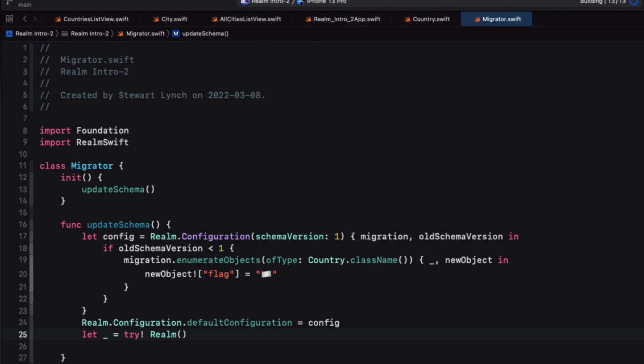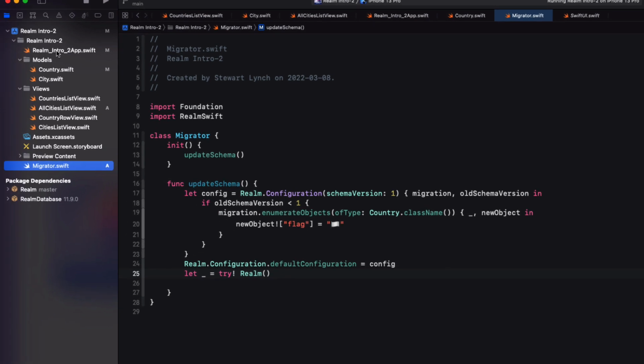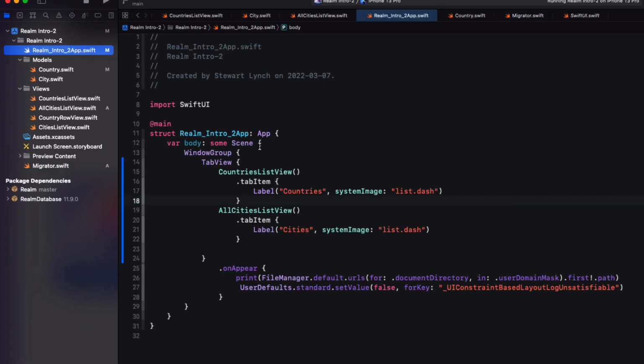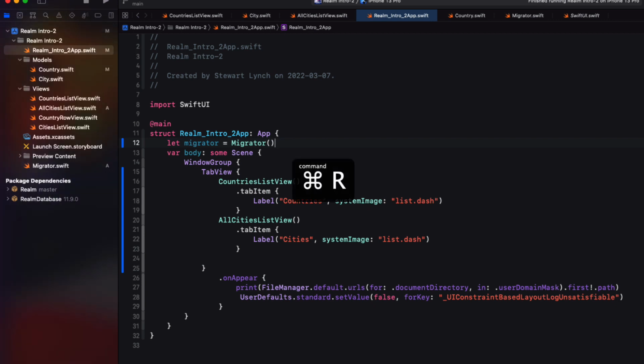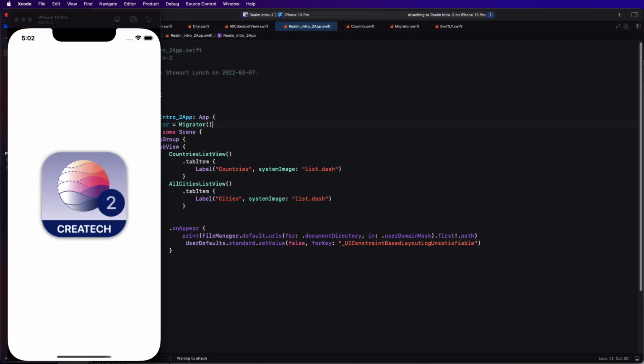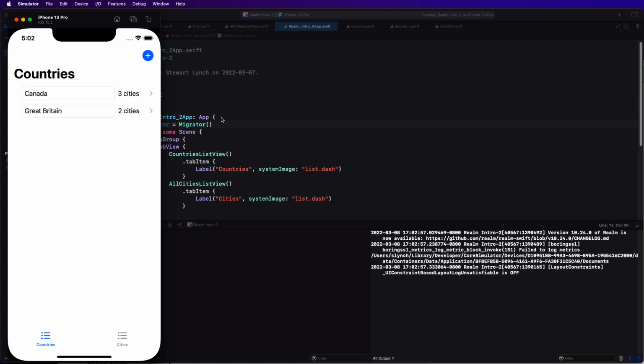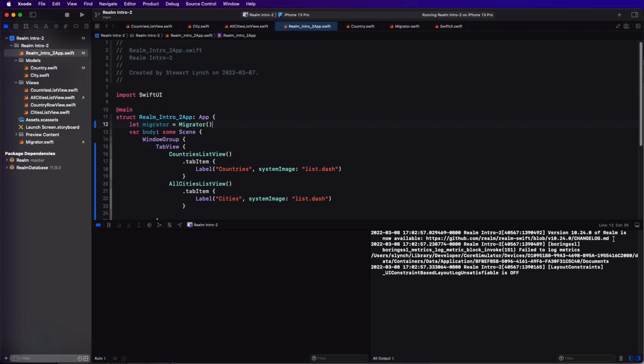One final thing that we need to do is to return to our app file to create an instance of the migrator so that it runs every time the app launches. The next time it launches, it will know that the schema is now 1, so the migration block will not happen and the app will carry on. Let's test run. The migration happened and there are no errors.